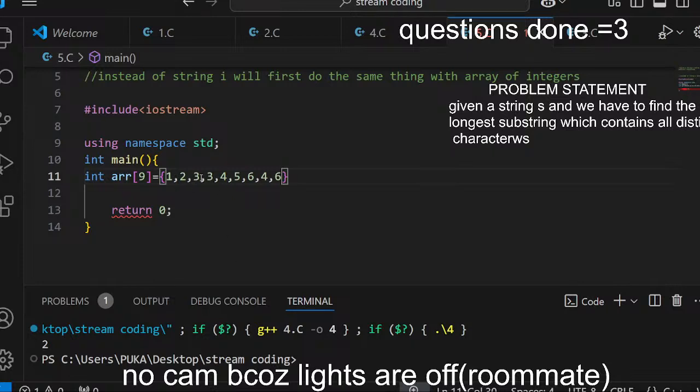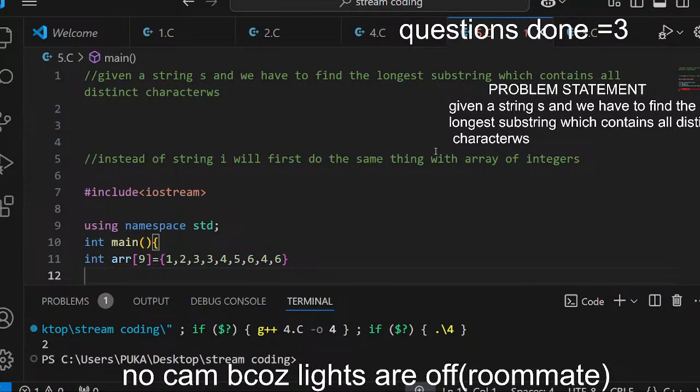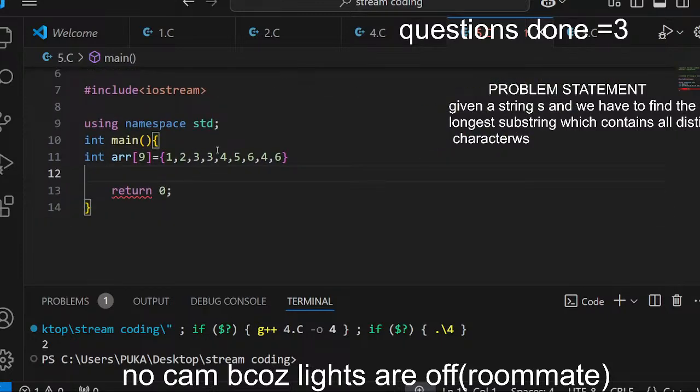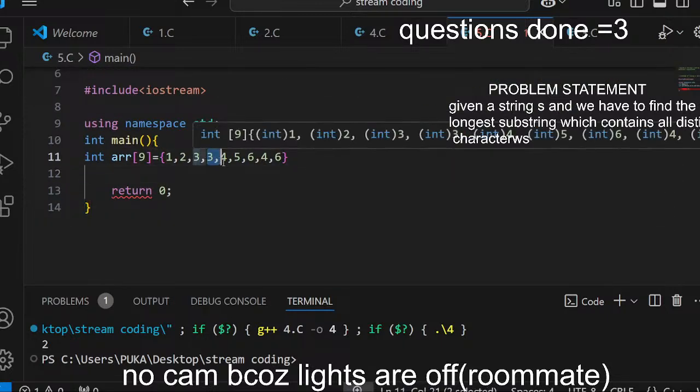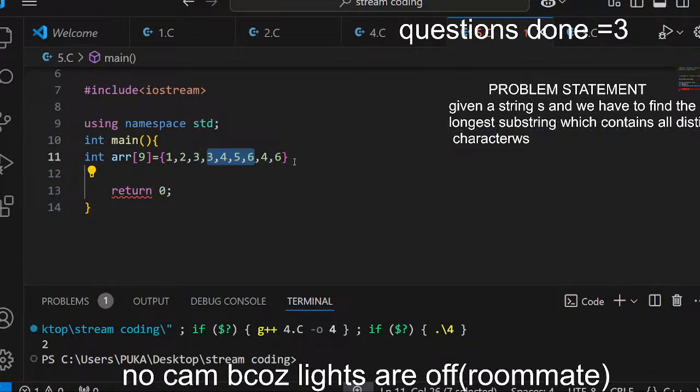So here we have 1 2 3. This can be the longest, 3 elements. 3 4 5 6, so this will be the longest obviously. So we have to write... What do I have to give this? So we have to return this one, 3 4 5 6. How can we return this thing?